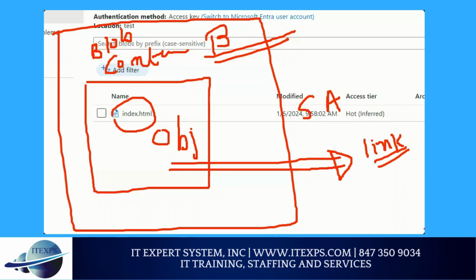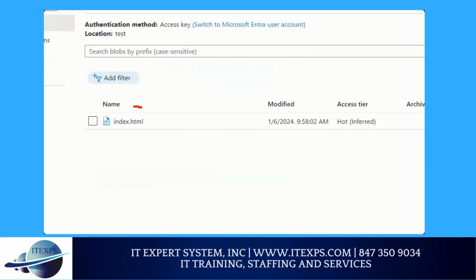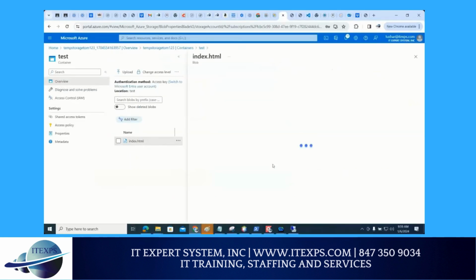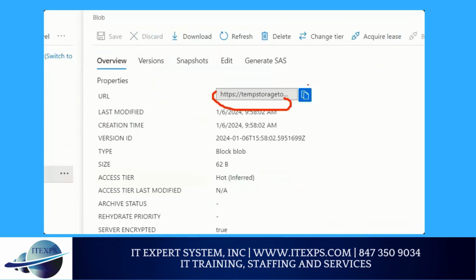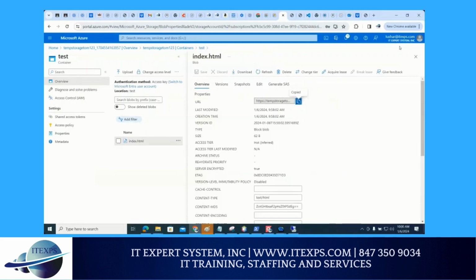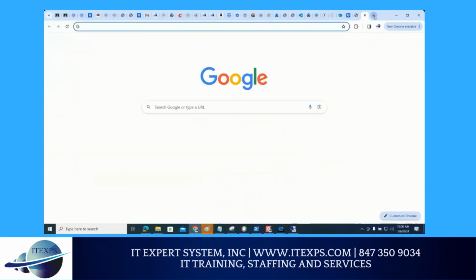Okay. So let's click on this index.html. This is our object. Click on it and you will get the properties of that object. So far, so good. Now you see on the top, there is a URL. You can click on copy, so the URL will be copied. Go to Google, open a new tab, and try to access it and see what you get.